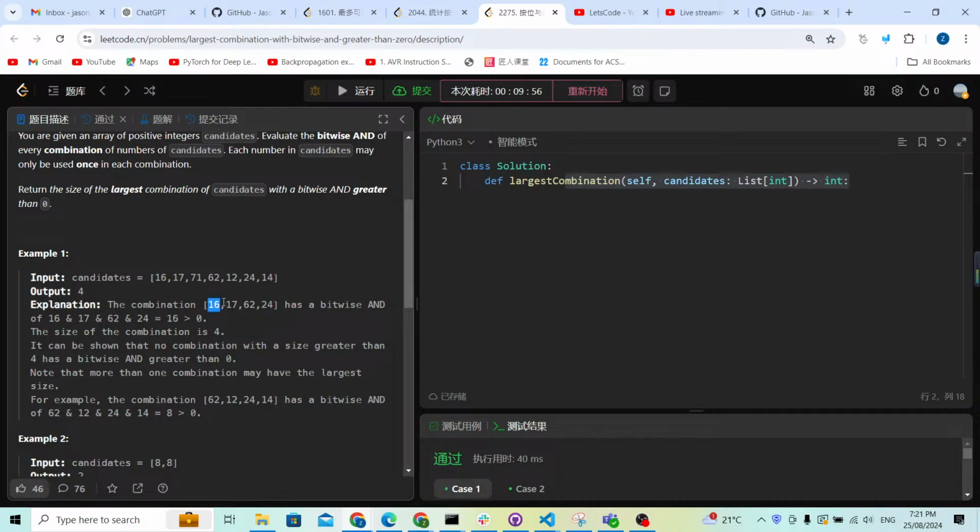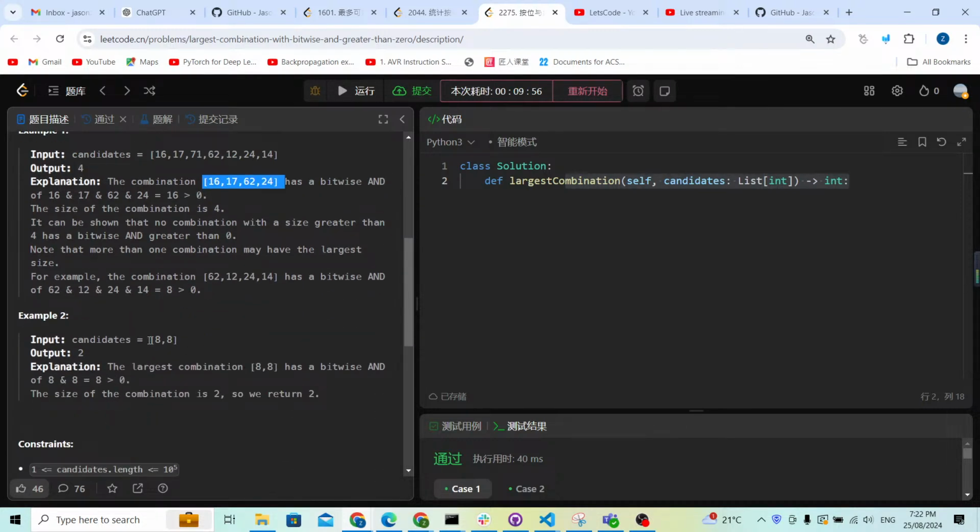For example, if we choose 16, 17, 62, and 24, the length of the subarray is going to be 4, and this is going to be the longest. We cannot find a longer one where the bitwise AND operation is more than 0. For this one, it's going to be 2. The largest combination is 8 and 8, because the bitwise AND of 8 and 8 is equal to 8, which is more than 0. So the size is going to be 2.